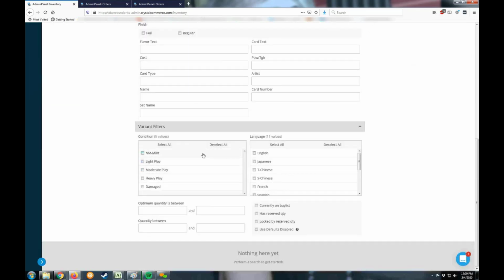And the variant filters down here, which would be like your conditions and languages, as well as searching for quantity between. So you could, just like before, select near mint in English, find quantity between 1 and, you know, whatever, to see what's in stock.